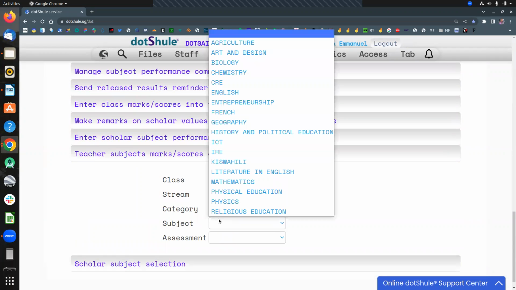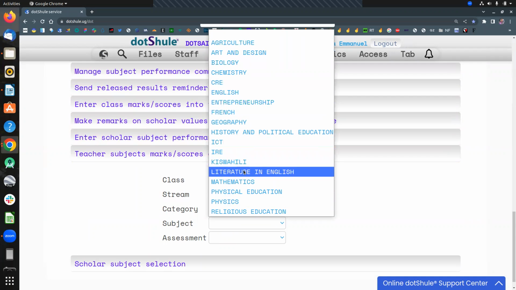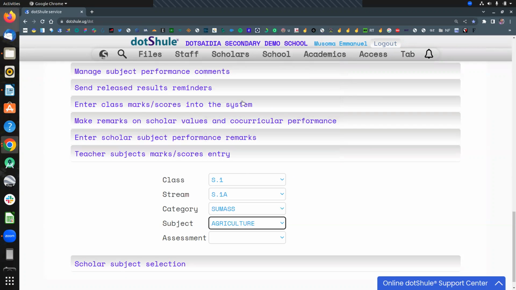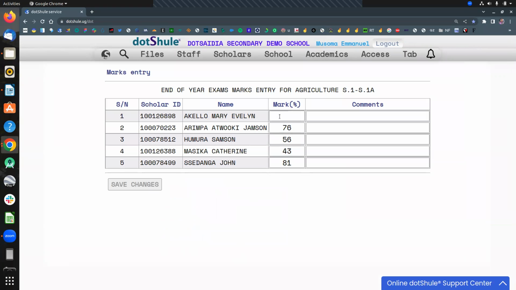So the moment you choose your subject, here maybe the reason I have access to all subjects is that I'm a class teacher in that class and I want to help out with rectifying some errors. That's why I have access to all those subjects. But if I was just a subject teacher for agriculture, it would only be agriculture to appear. And the assessment that will appear is end of year exams. The moment I select that, I just click continue. Now I'm able to enter these marks.